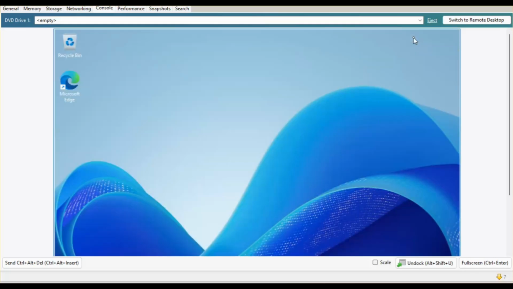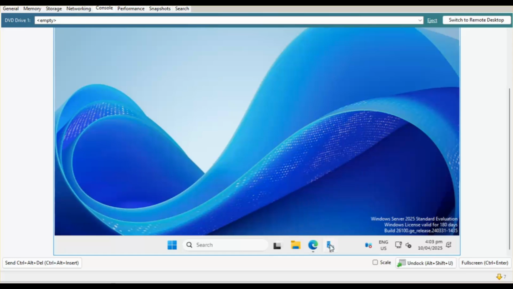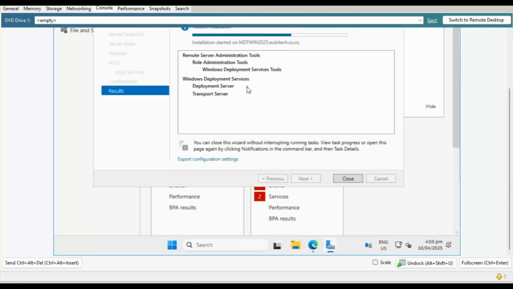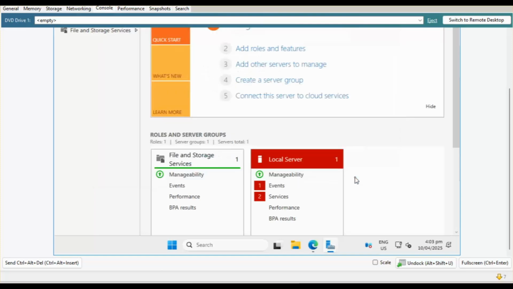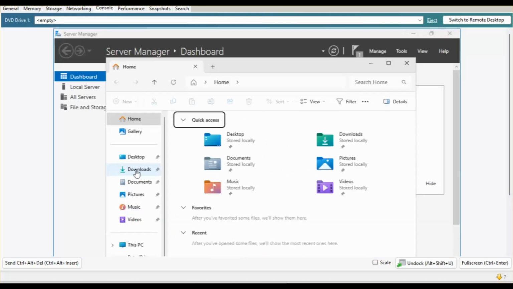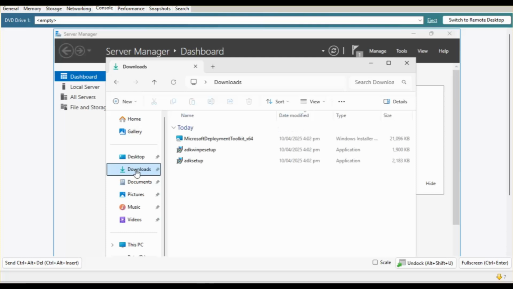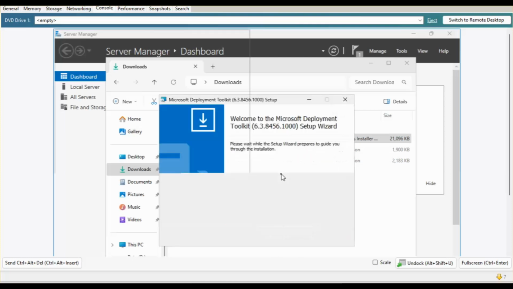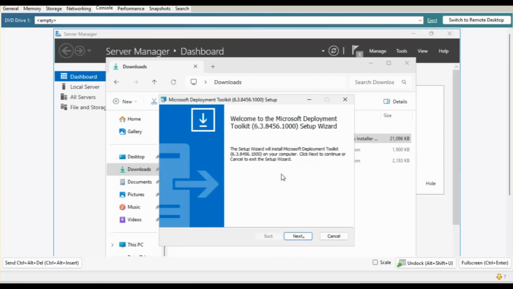Let's start off and let's check if the deployment services has been completed. So that's still going on. So let's let it complete. And let's go back to the folder where we have downloaded the Microsoft Deployment Toolkit and let's run that. It's pretty simple. We just click the defaults and click on next.